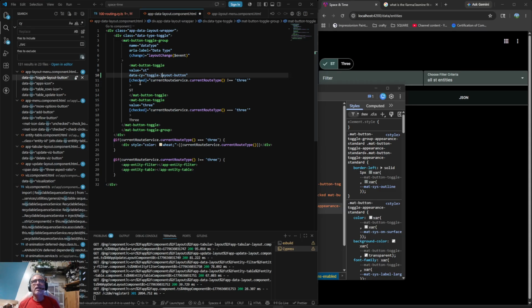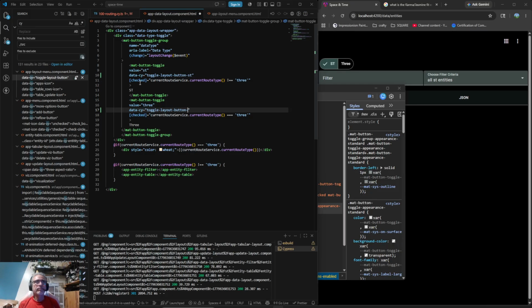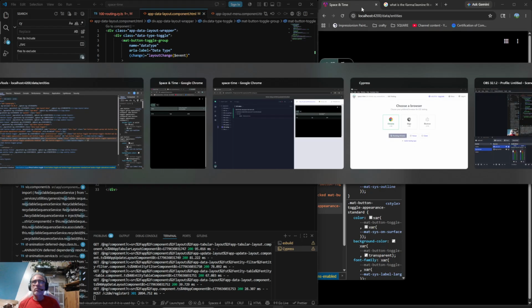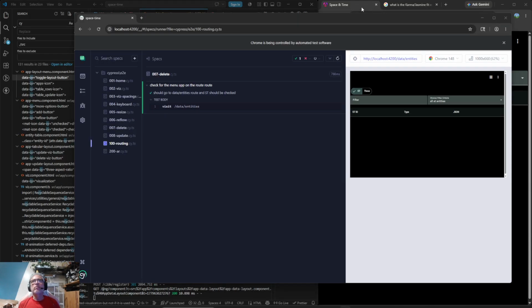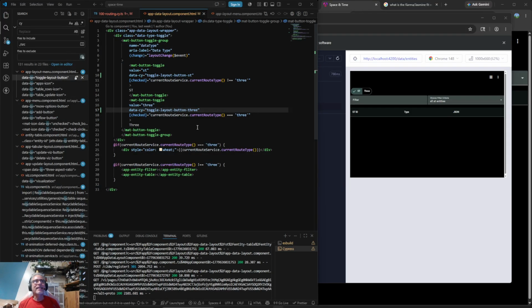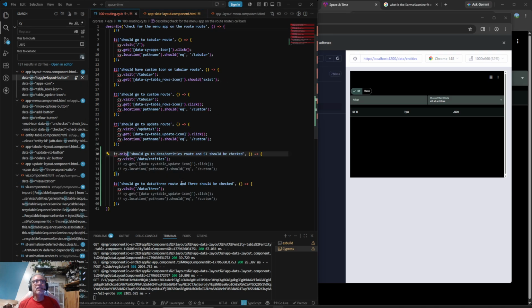So this is toggle layout button ST. And then this one is 3. Here we go. And now what we want to do is a select to check that it's there. So we want to go back to our routing cy and basically, oh, see, we already have one kind of like this.